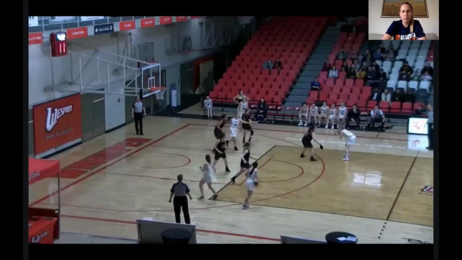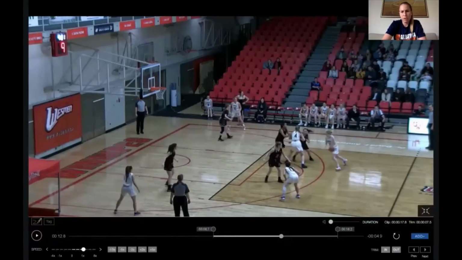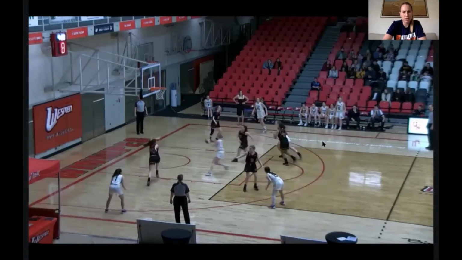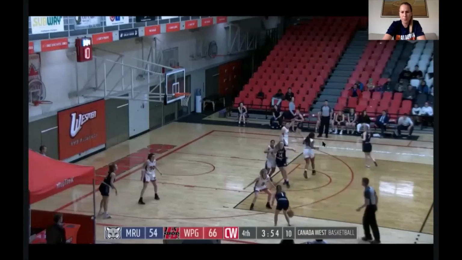So here you're going to see a really good example of a jam. Charity's defender is pushing her up into the screen action, and Abby's defender on ball is looking to go under both. But Abby does such a good job of really severing the angle and coming right off the screen that she gets a wide open layup out of it.